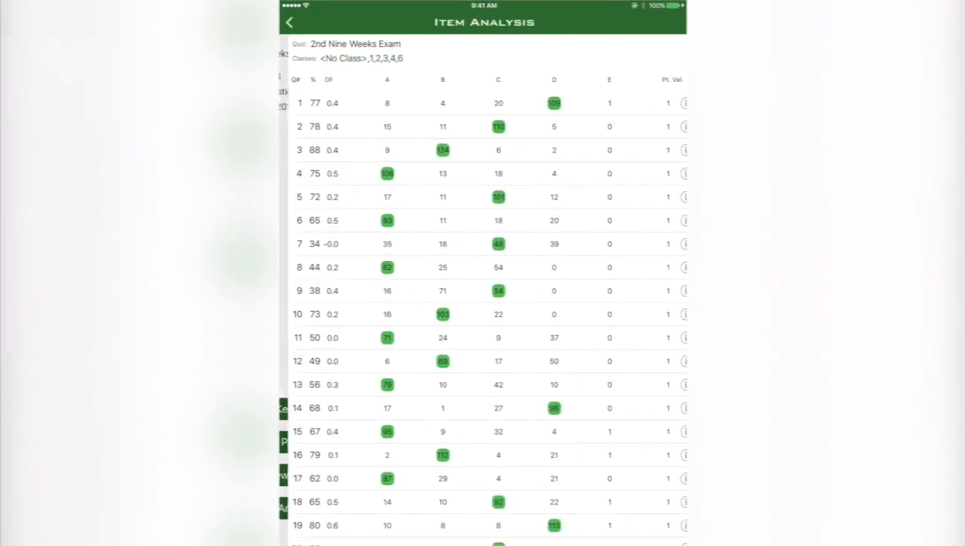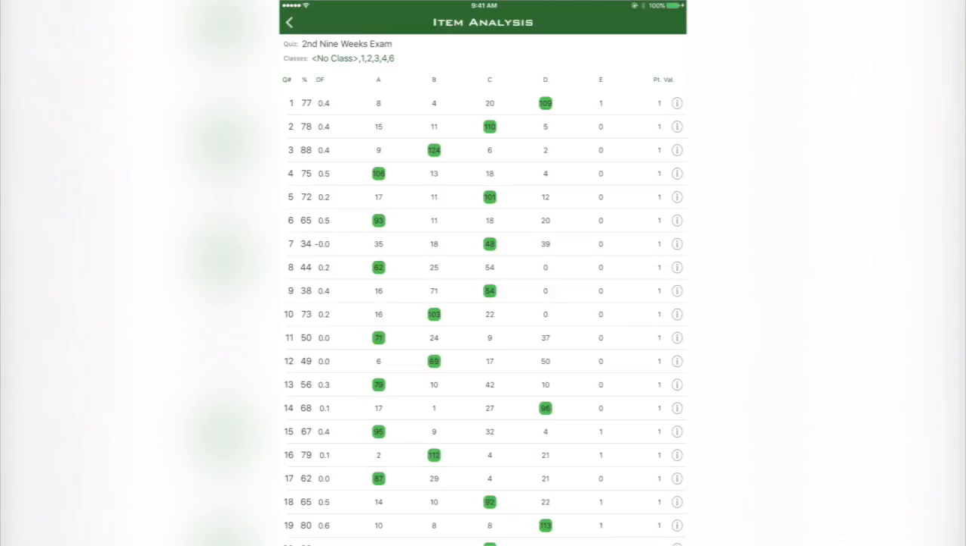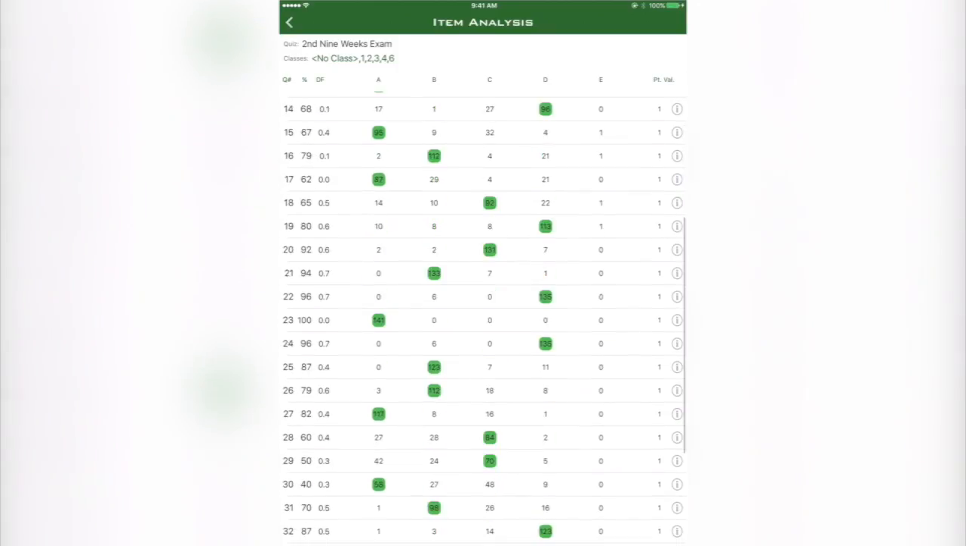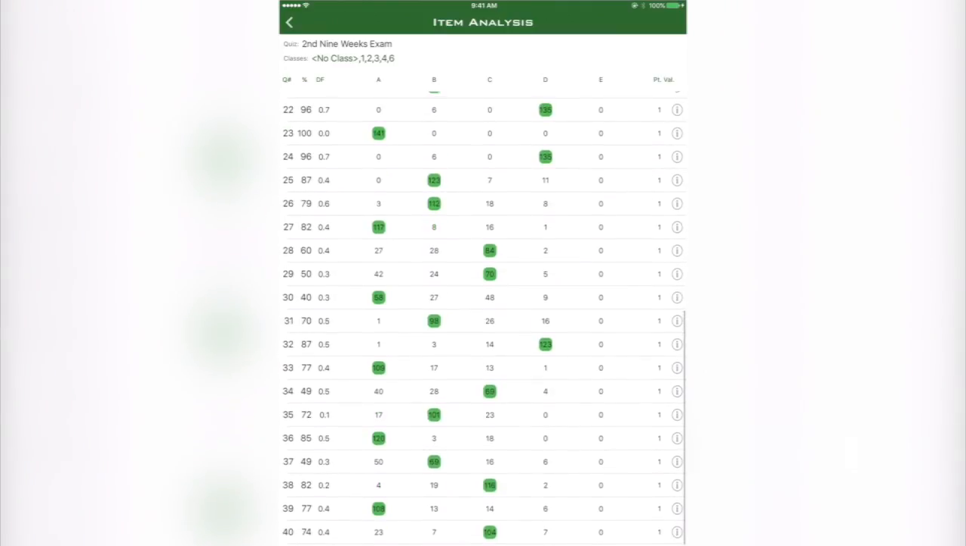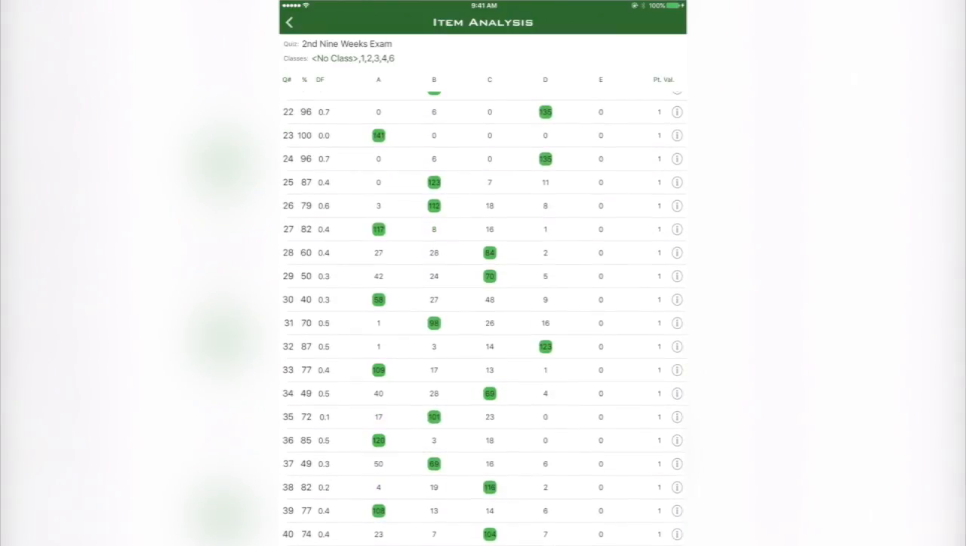Also, you can look at the item analysis. So you can see for question 1, for instance, 77% of the students got that right. But for number 11, only half of the students got that right. So in a quick nutshell, it gives you information that can help you analyze your tests, your exams, and whatever you're giving your students.